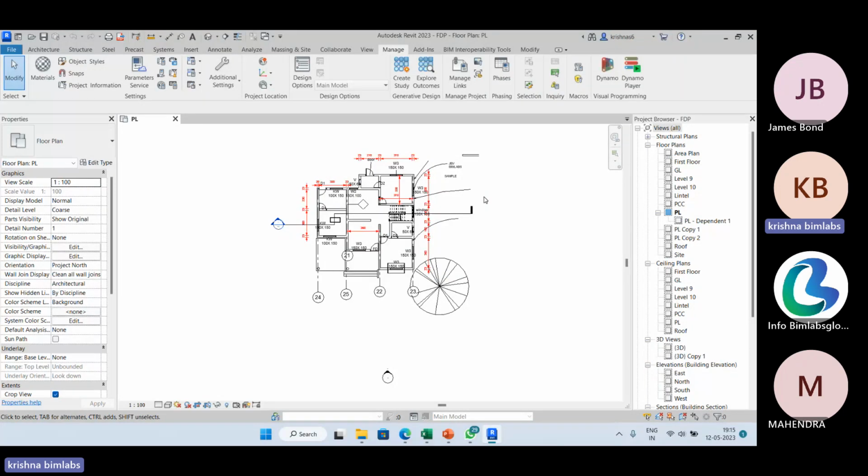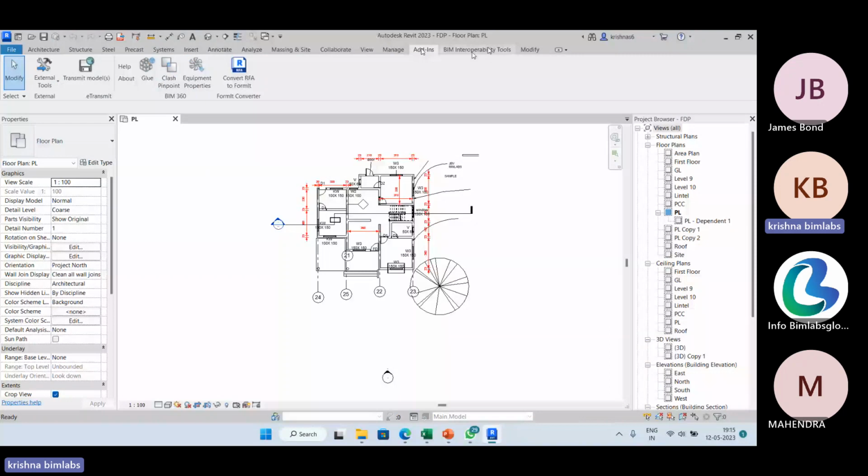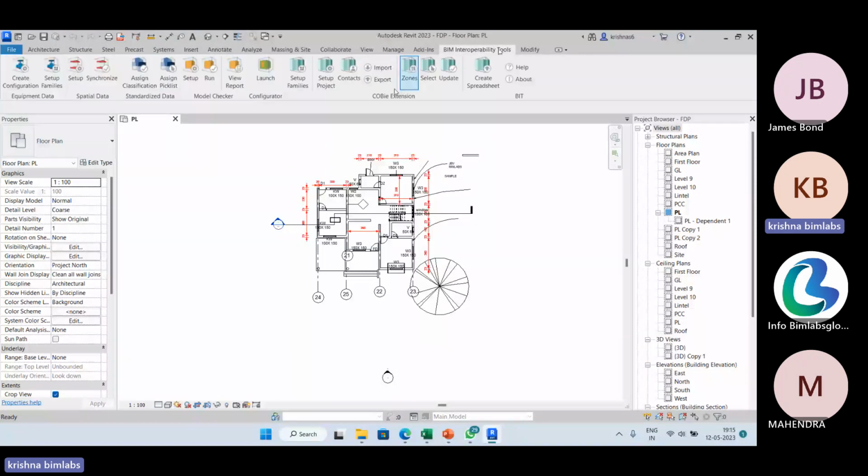That is why BIM is not only in modeling, but is also involved in the operation and maintenance stage, the last stage of the project. So for that setting and project information, we can set it from here, the Manage tab. Then add-ins, different add-ins you can use if you are connected with BIM 360. Then the BIM interoperability tool, where you can see the COBie extension. To prepare that, you need a COBie extension. Then Modify, which contains all the modification tools.